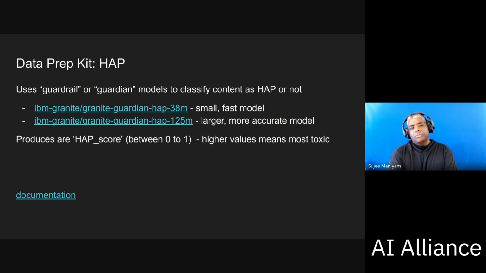So there are models called guardian models or guardrail models that can detect hate speech. Here I'm highlighting an IBM model. It's called IBM Granite Guardian, right? And you see that it comes in two variants. By the way, these are open source models, and there are many other models like this as well. So I'm just highlighting these.